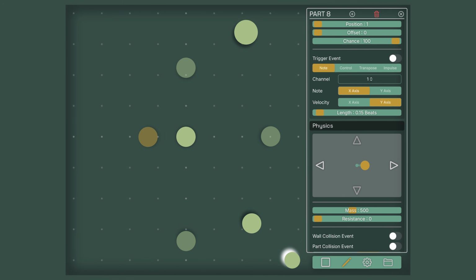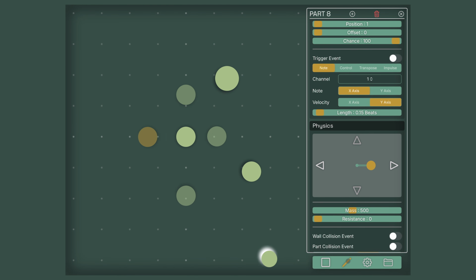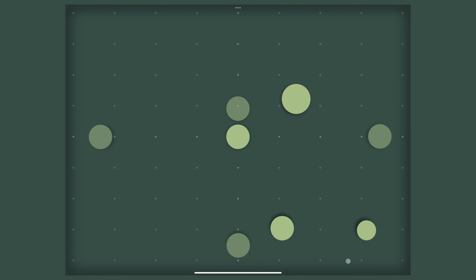Now we've built out an interesting, organically evolving composition using the physics tools at our disposal. It's time for you to go experiment with it and see what you can do.